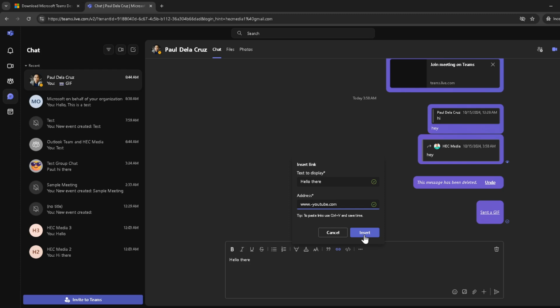And that's it. You've successfully added a hyperlink to your message in Microsoft Teams. Your chat participants can now click on the link text to directly access the web resource you've shared. This not only makes your messages look cleaner, but also facilitates easier access to important links.